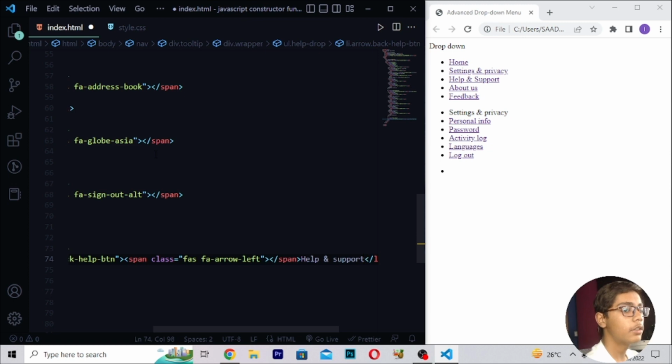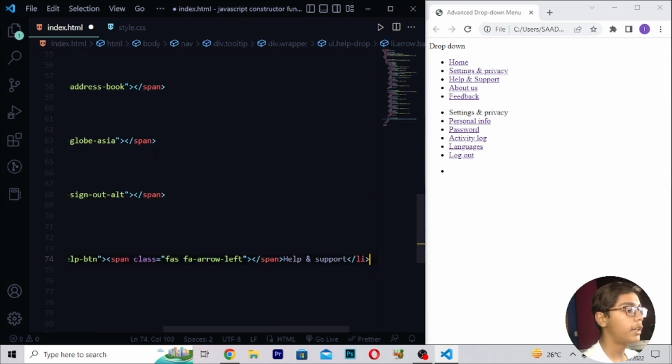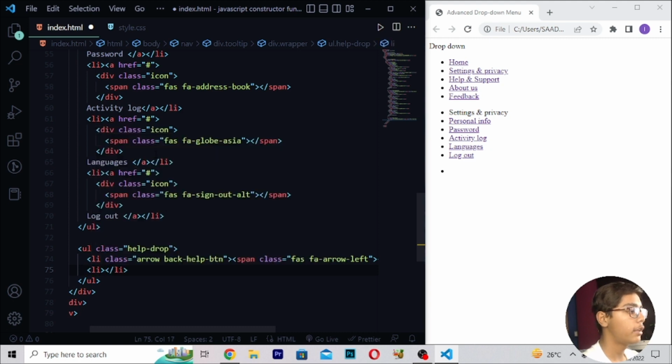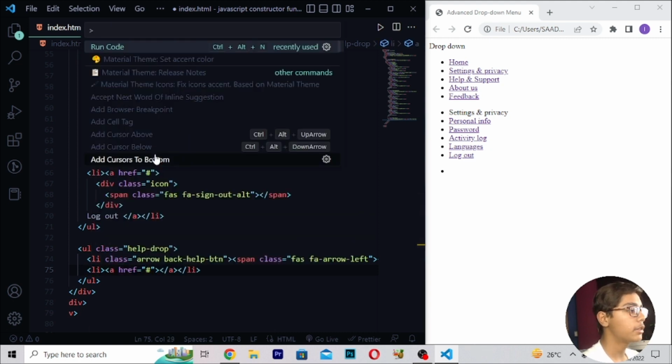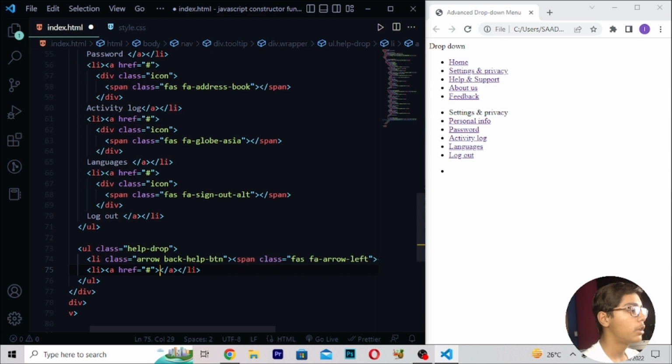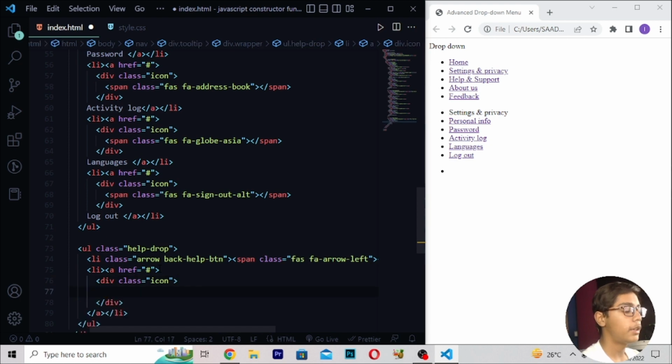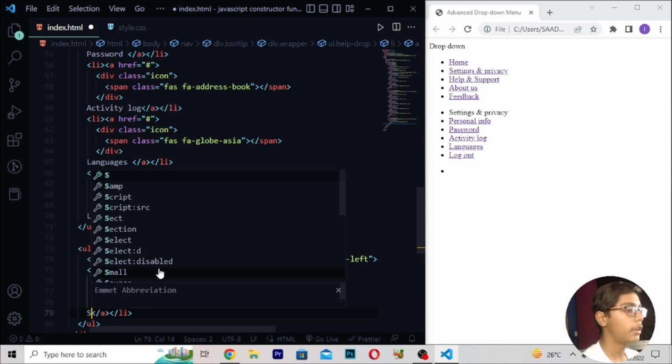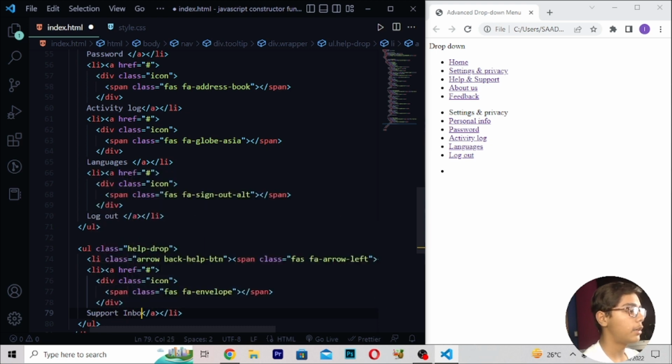Then when you've written all these things, here you have to just do one thing. I'll be moving down after the li tag, here you have to write li a tag, then here I will be just moving down. So here I will be now just moving down after this, and then right here div class icon like this. Then I will be writing span class, then here I will be writing fas fa-envelope like this. Then when you've written this, here I will be just moving, and then you have to write here Support, then I'll be writing here Inbox.